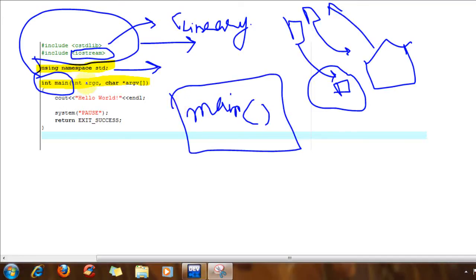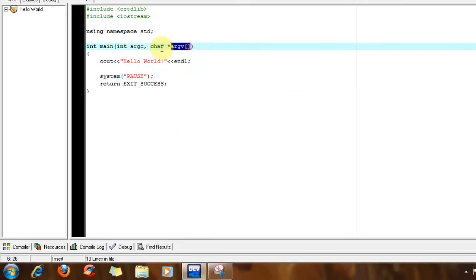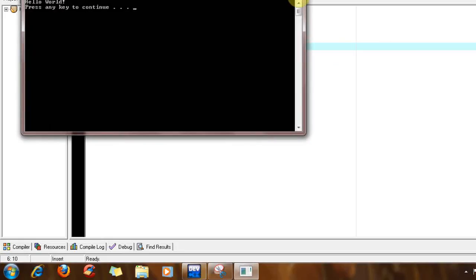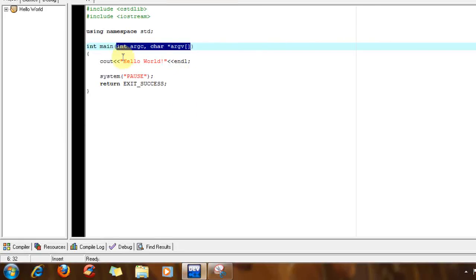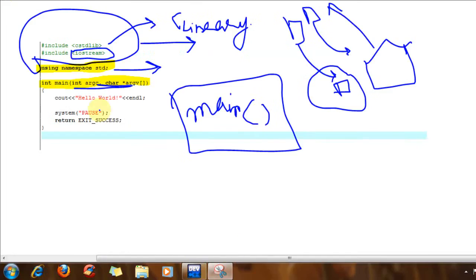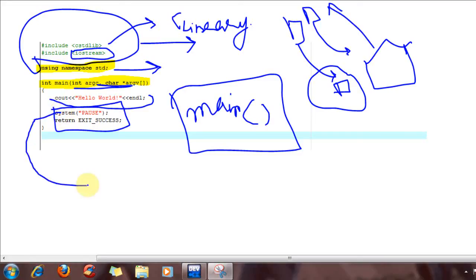Now the next thing you see is what's inside these parentheses, the int argc, char. We'll be talking about that later, and you don't really need these in order to run your Hello World program, but there are certain programs where these are needed. The next thing you see here is system pause and exit success. What system pause actually does: when you compile and run this code, the window comes up, shows the output, and goes back.